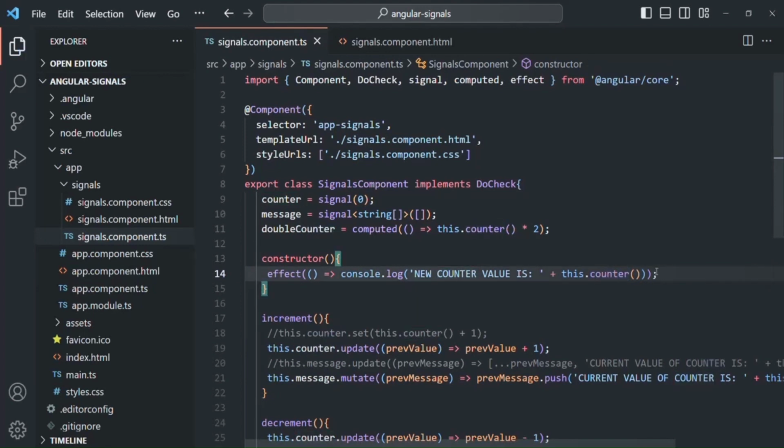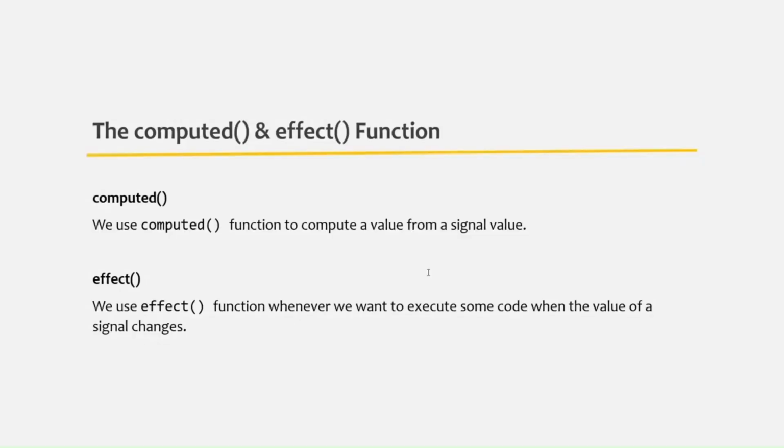So basically the effect function allows you to define code that depends on a signal, and Angular will automatically re-execute the callback function that we are passing to the effect whenever any signal being used inside that function changes. So we use the computed function to compute a value from a signal value, and we use the effect function whenever we want to execute some code when the value of a signal changes. And with that, this is all about signals.